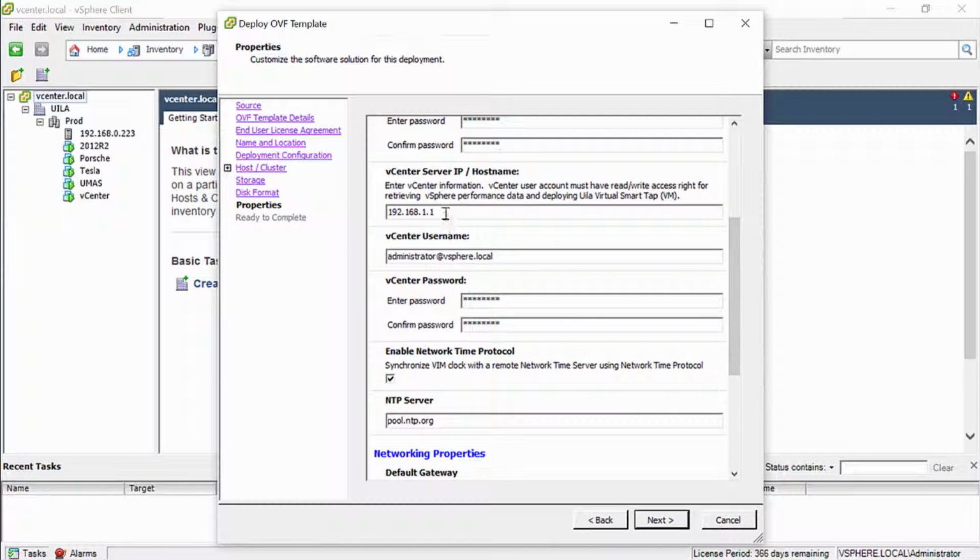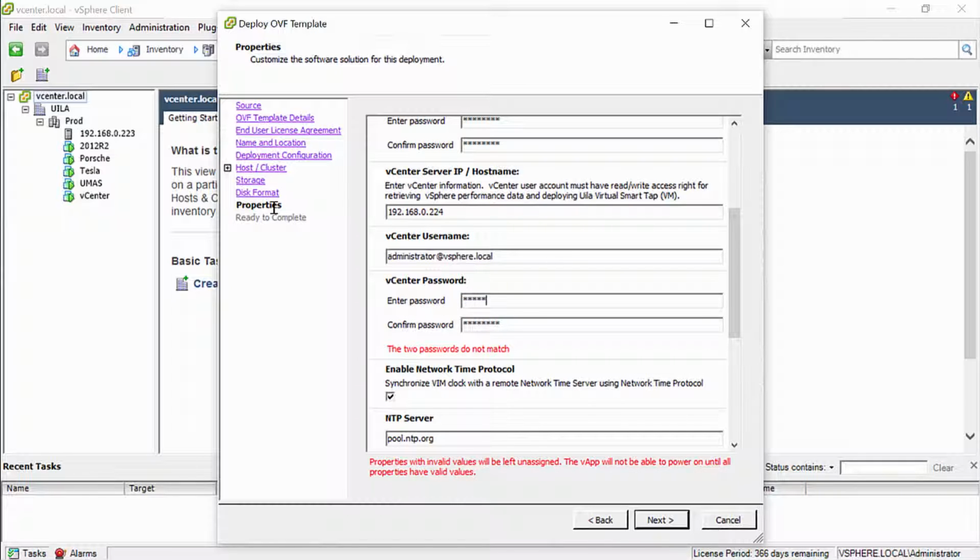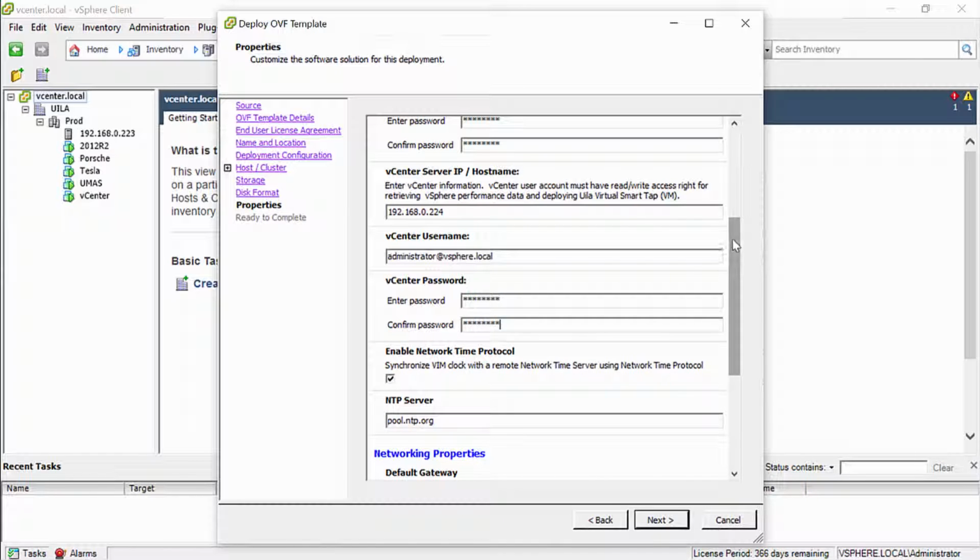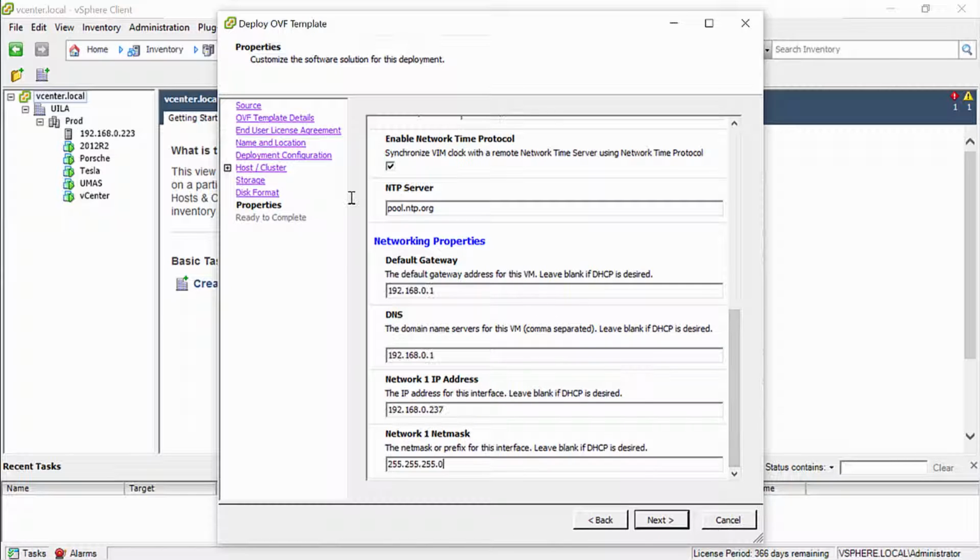You will then enter the IP address and administrative credentials for vCenter and network settings for this VM, again using a static IP. Please note administrative credentials are required due to the fact that later we will be utilizing our auto deployment feature to set up our VSTs.